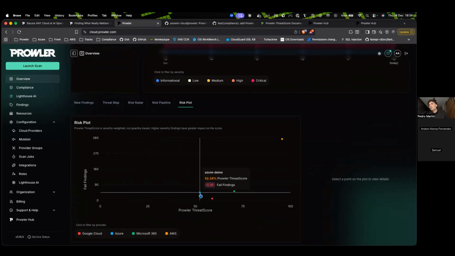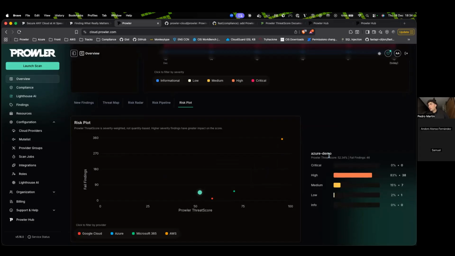So you can see that in this case, Azure Demo is the one that is the worst, right? Because at the end, it has the lowest Prowler ThreatScore. So you know that you have to prioritize the fix in this Azure Demo account for the Azure provider. That is at the end the goal of this. If you click here, you can see all the findings that we are getting. In this case, we are getting 38 findings of high severity, 7 for medium, 1 for low.